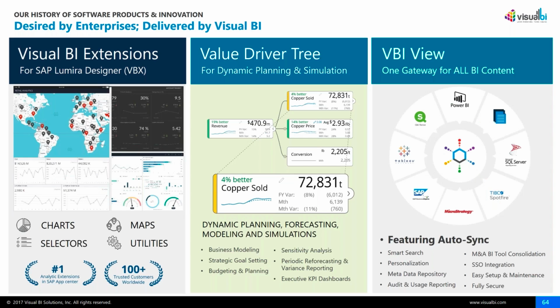Before I go to the questions, Visual BI has thrived with our products, and our Visual BI extensions for Lumira have been a market roaring success. We have more than 100 customers. It is the number one reviewed and ranked product in the SAP App Center for the Analytics category. As a company, we are investing. We see the trend with Power BI, so we are investing in Power BI extensions, and you will see that coming out, maybe in Q1 of 2019, as a Power BI extension suite for customers.